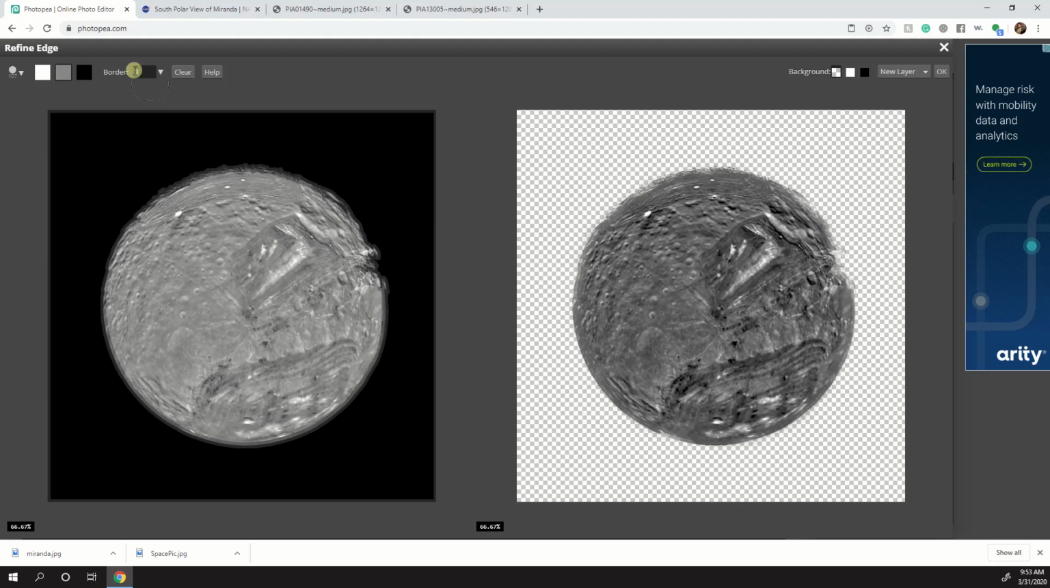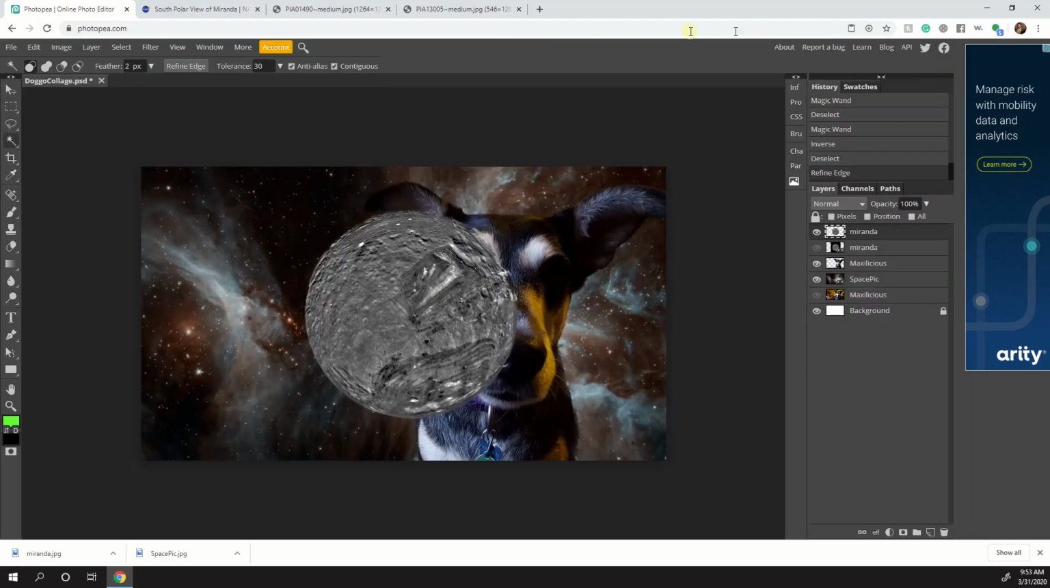Looks pretty good. This border's at 3. I'm going to take this to 1 and see how that looks. That looks good. What does the border look like at 0? No, that's too much. Let's make the border 1. That looks good, and I'll click OK. And now, Miranda, let's go back up to our Move tool up top.